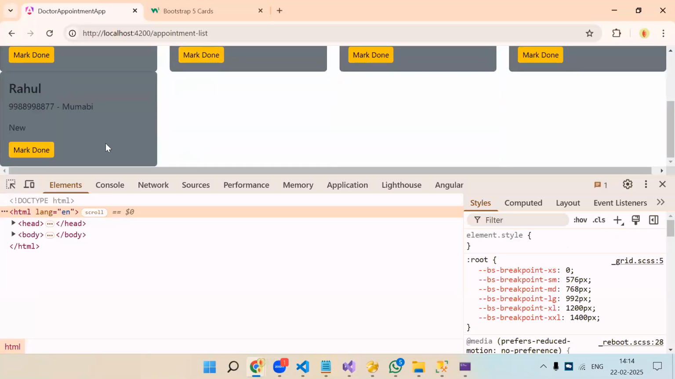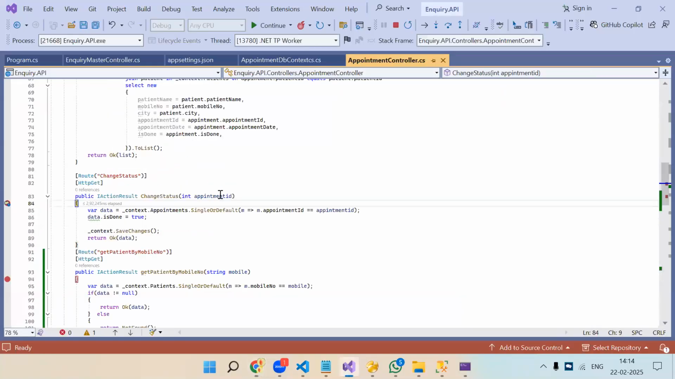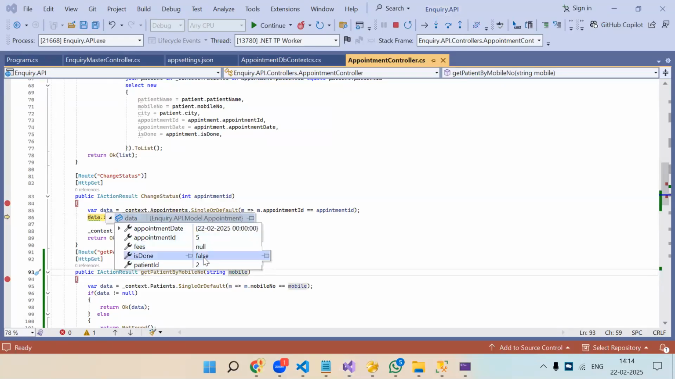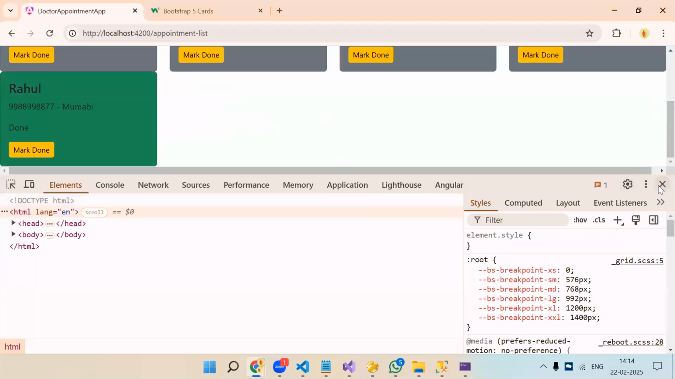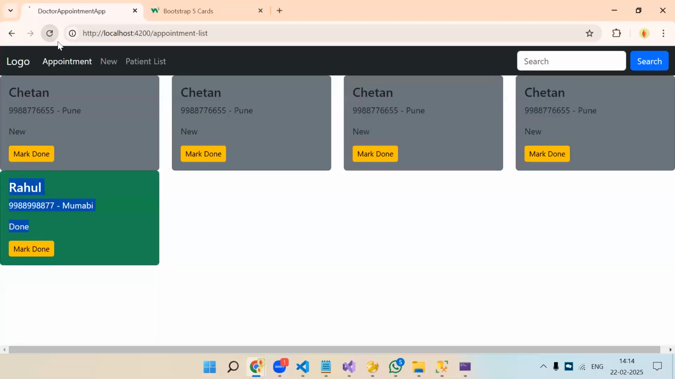Fine. Let's say Rahul appointment, I want to mark it as done. So if I click on mark done, see, appointment ID, I got 5. First we are getting the record for that particular ID. We got the record. By default, the done property is false, right? That I'm making true. And then again, I'm using save changes. It's like an update query. Continue. See, done. Okay, even if I refresh, you will see the same thing, right? So mark done is done.